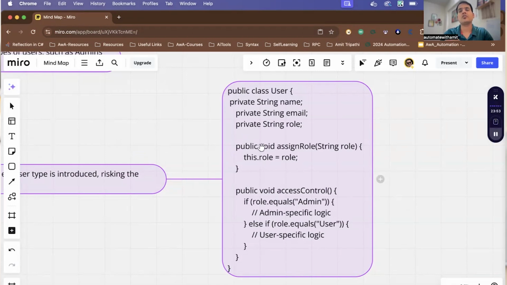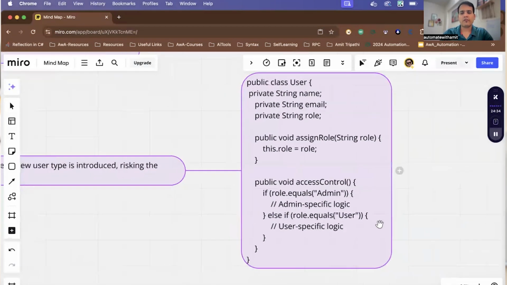The open closed principle is not applied over here. Because of this, we have the user class, and now we came up with a new requirement of assigning a new user type, which is admin user. So how are we going to do that? We modified the existing class itself. We modified the user class, and because of that, we introduced the methods assign role and access control. Through this, we control different logic as per admin and as per the regular user. So this is what we did here.